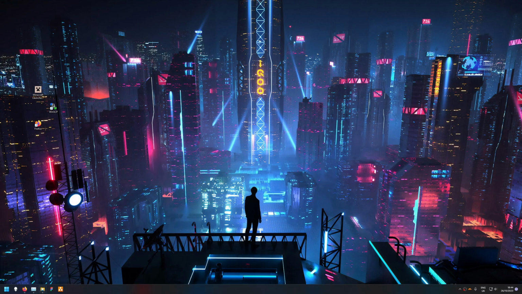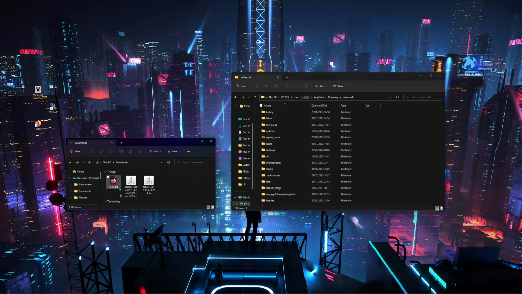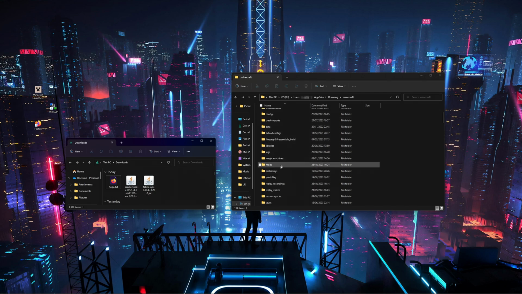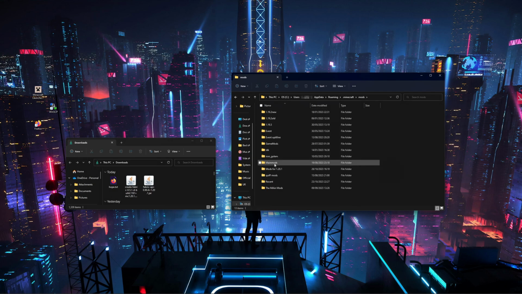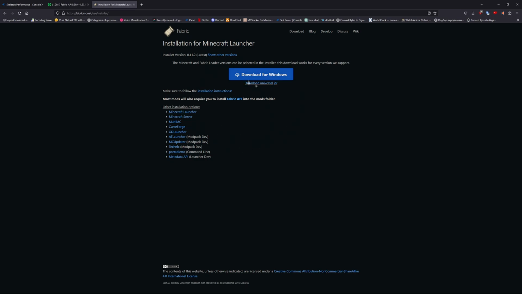Now go to your client and also upload the mods into your mods folder. That way you can join the server. Also for this case, make sure you've installed the installer, this being Fabric.